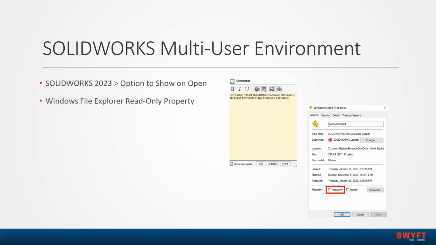So that's more of just kind of a warning flag that you can throw up that tells people that it's been released. Another thing is just right clicking and going to properties in Windows File Explorer. If you have the right permissions, you could make it read only so that if somebody opens it up, they see that it's read only.